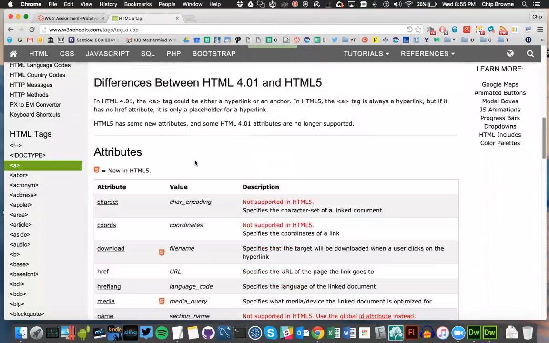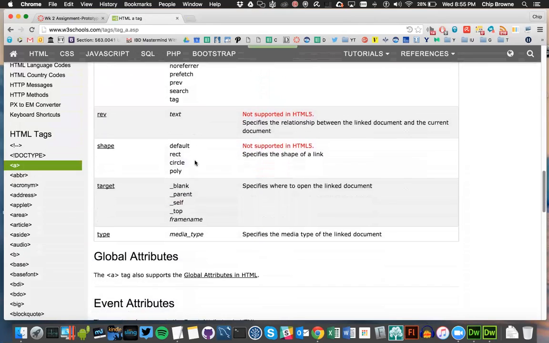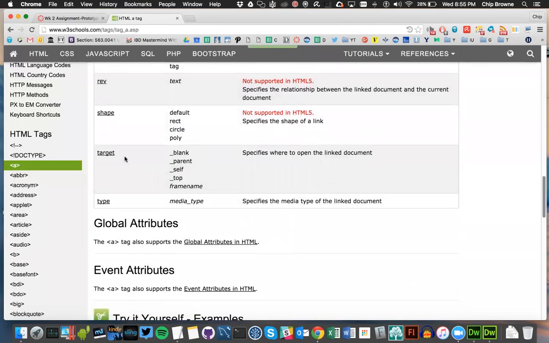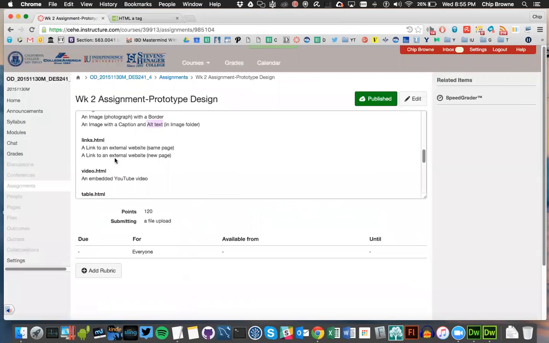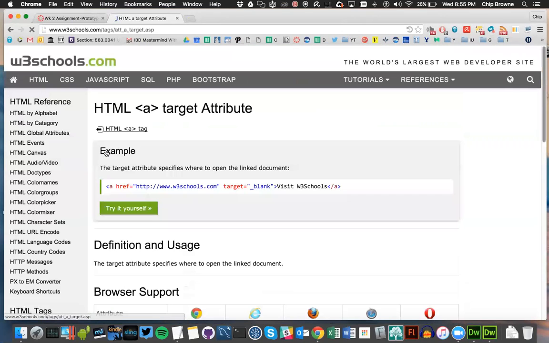So if you want to go to the target, the target is the attribute you use in order to do these other two. External website, same page, external website, new page. What that translates into is the target attribute of the anchor tag. So let's click on that.